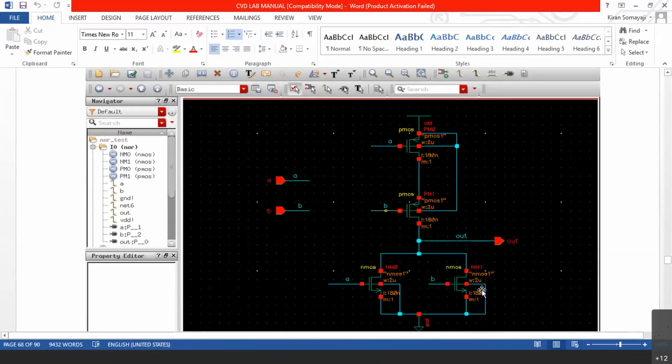Now this is NOR gate. You can verify this: 0, 0, both PMOS are on. At that time NMOS are off. So output is 1. 0, 1, one PMOS will be off. At that time one NMOS will be on. So output will be 0. 1, 0 also same. 1, 1, both PMOS are off. Both NMOS are on. Output will be 0. So output will be 1, 0, 0, 0. Okay. So this is the NOR gate.